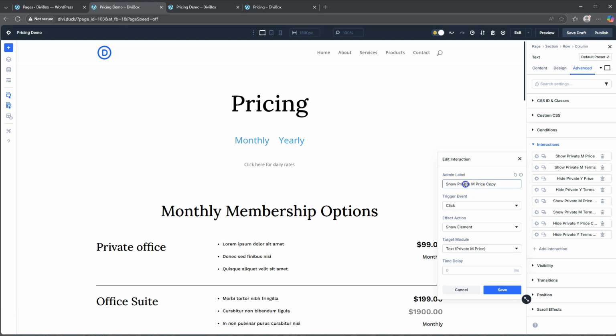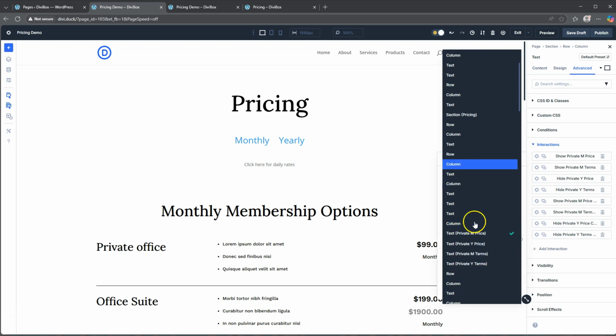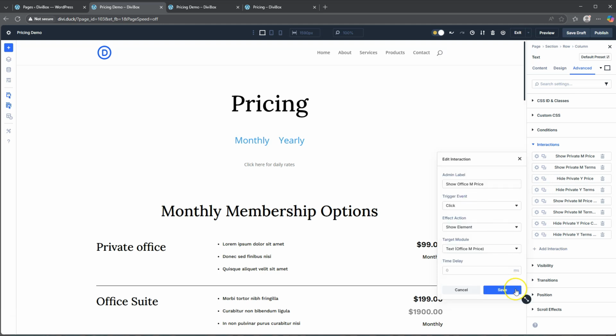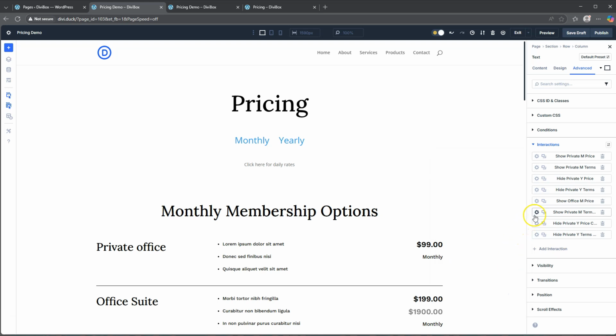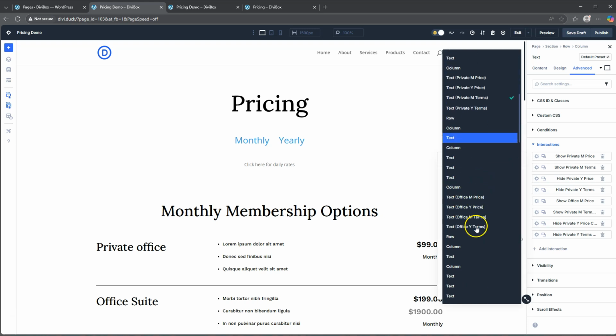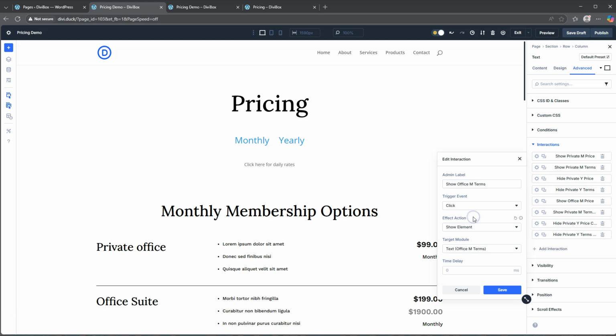All right. So instead of private, we're going to have office. And just delete that. It's going to show element, and the text of the price is not going to be the private one, but it's going to be the office monthly price. Okay, and save that. The next one in. It's going to be office. Take that out. And then this is going to be the office terms.